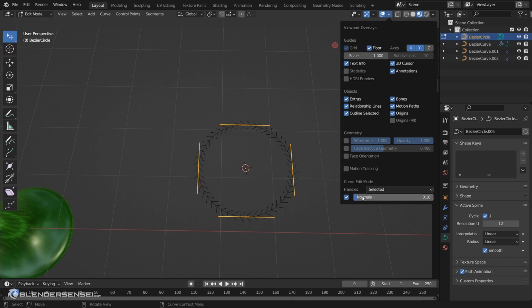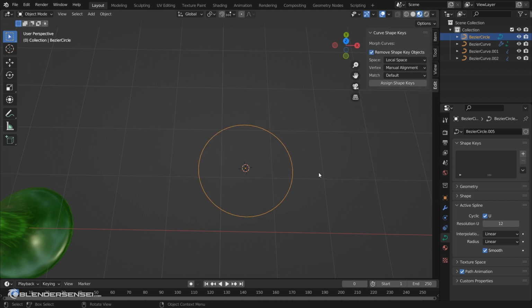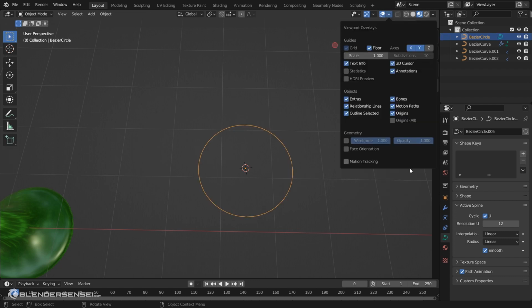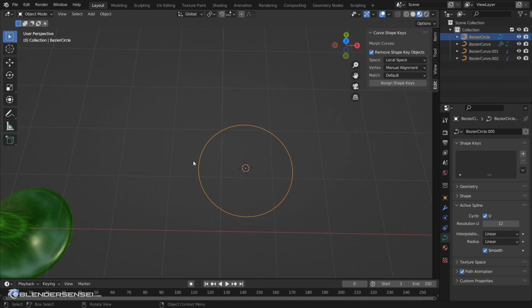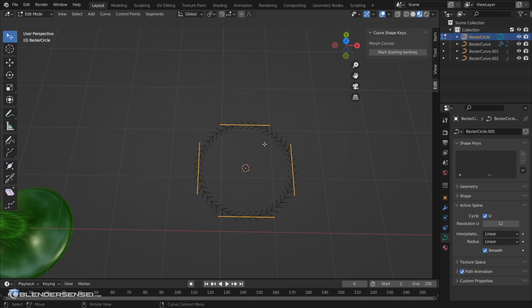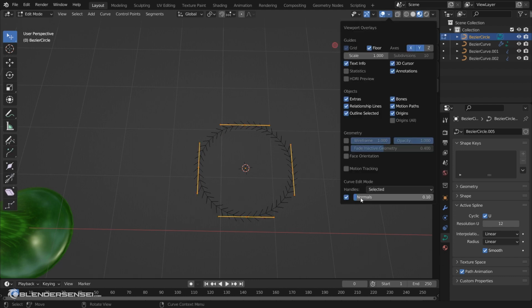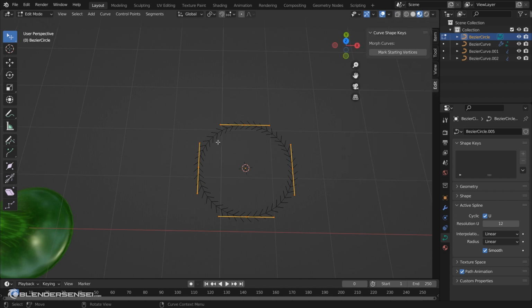Note that this menu item will only be here while you are in edit mode. If you're in object mode and try to find this, you will not find it. So make sure you're in edit mode, and then you'll be able to see, enable the normals, and the normals here point in the direction that the curve is going. So this changes the way that morphings will happen.